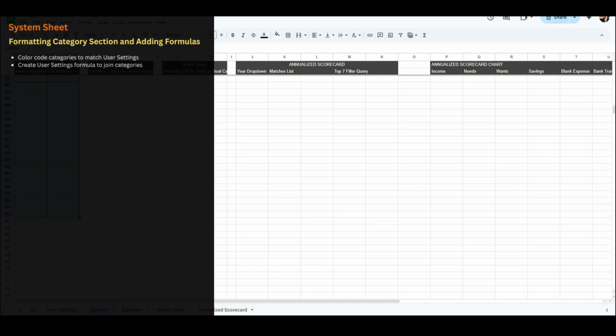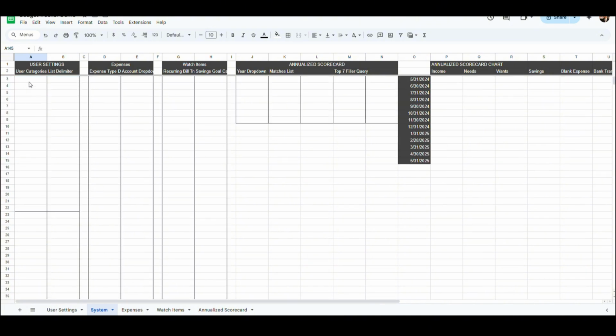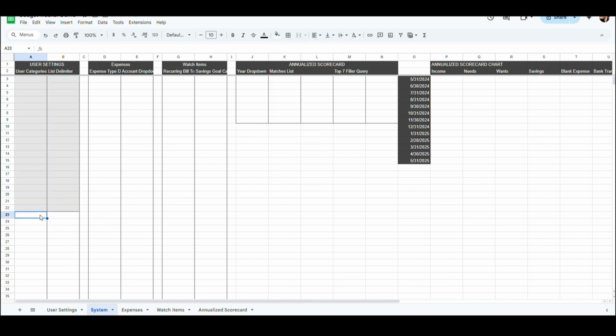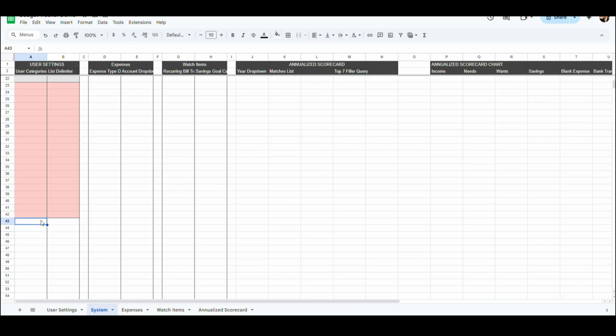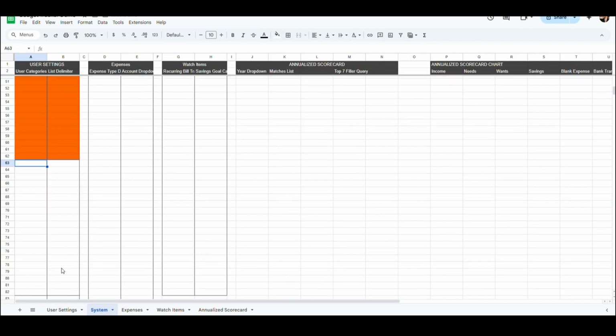System sheet. Step 2. Formatting category section and adding formulas. Let's format the headers. Let's add some color to help visually organize the categories. Select A3 through B22, change the fill color to match the income color. Select A23 through B42 and change the fill color to match the needs color. Keep going for the rest of the categories, changing the fill color to match each one.